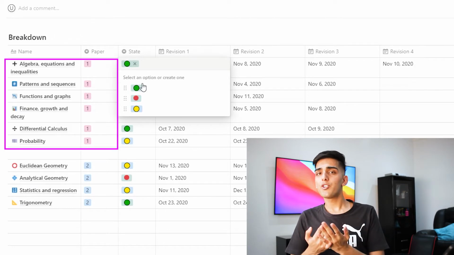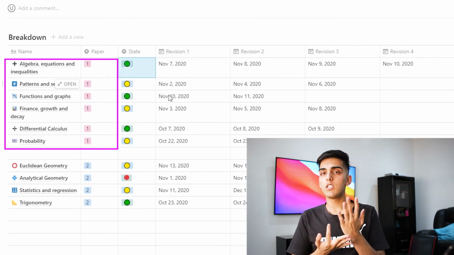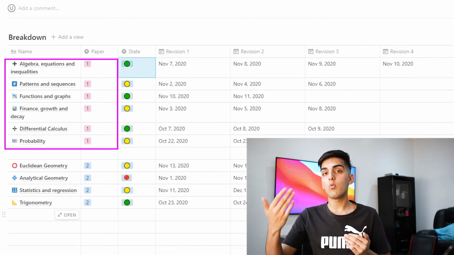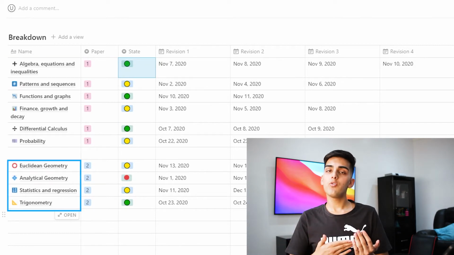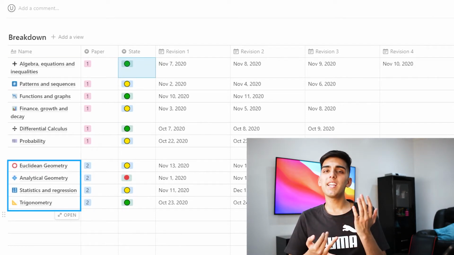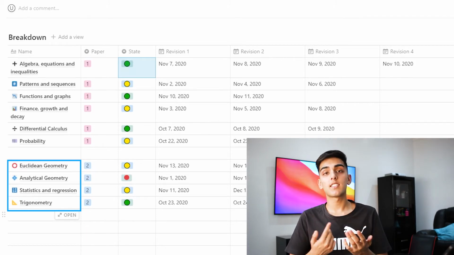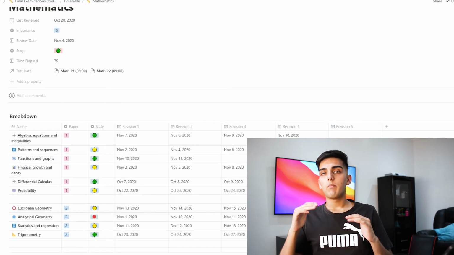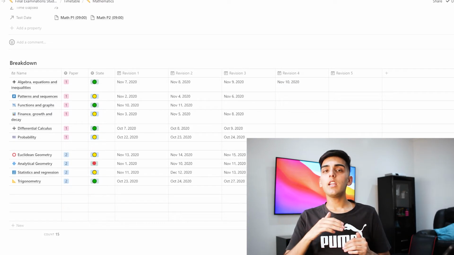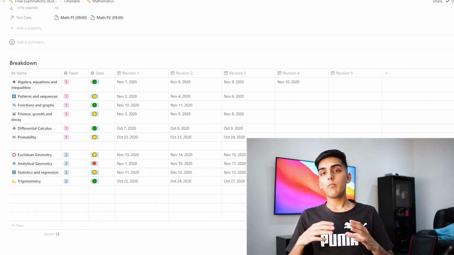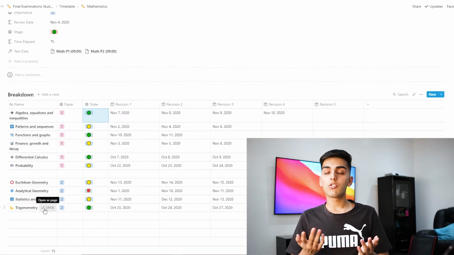So I've got algebra, number patterns, sequences and series, all under paper 1, and then I have paper 2, which is like Euclidean geometry, analytical geometry, and trigonometry, and I think there's one more, stats. So it makes it really easy to break down the subjects, and within each subtopic you can add information into it. So let's go into trigonometry.